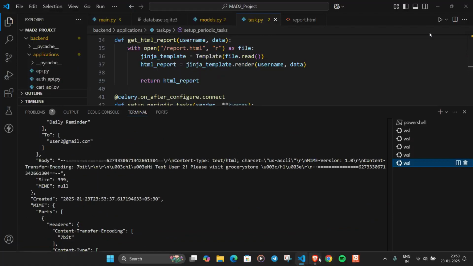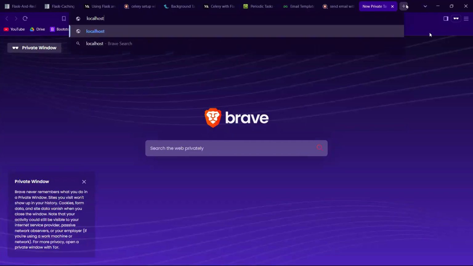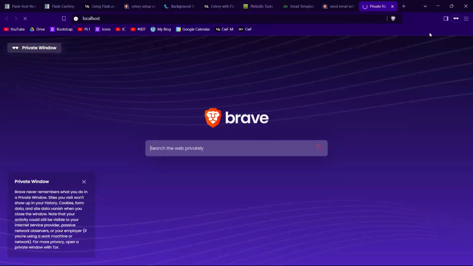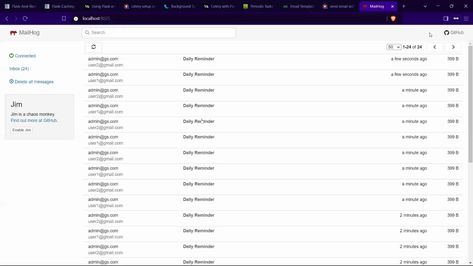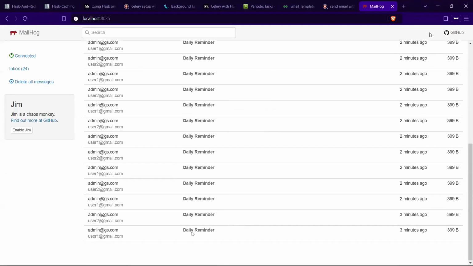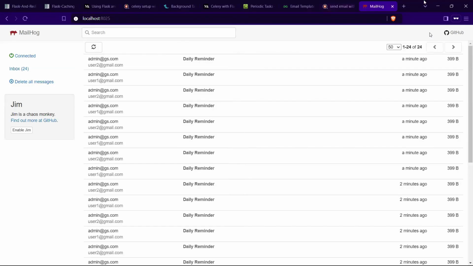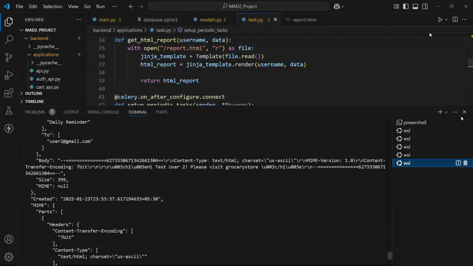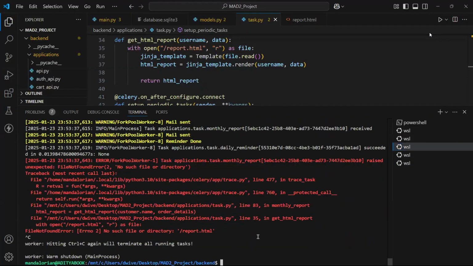MailHog server, and it opens on localhost 8025, not 1025. Yep. So now here you can see all the daily reminders we have got. Hi test user 1, please visit grocery store. This is test user 2. We got this. The monthly reminder is not working because we are not getting this report. Okay, we have 6 minutes, so let's try it again.